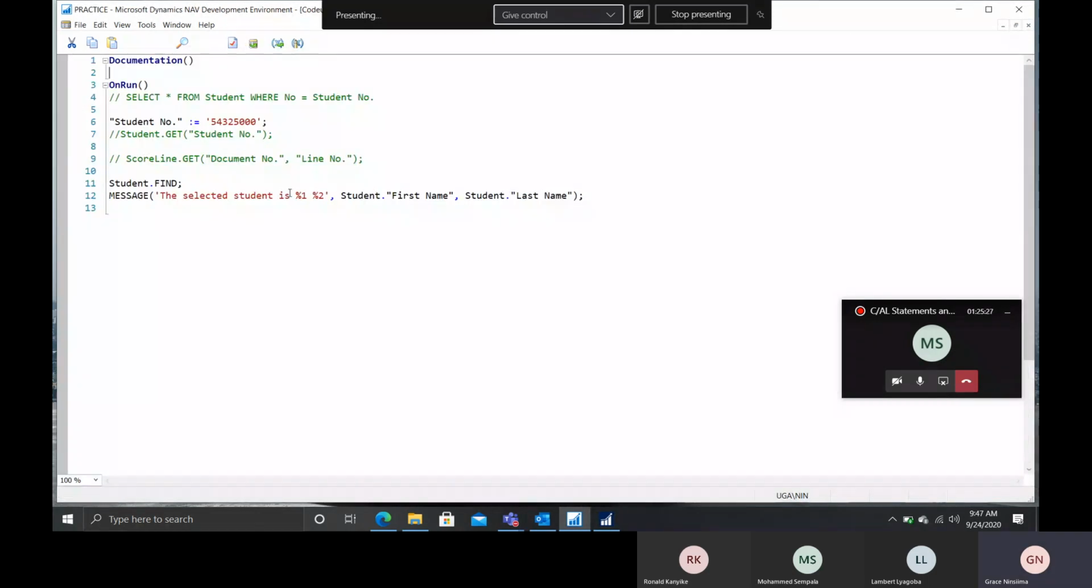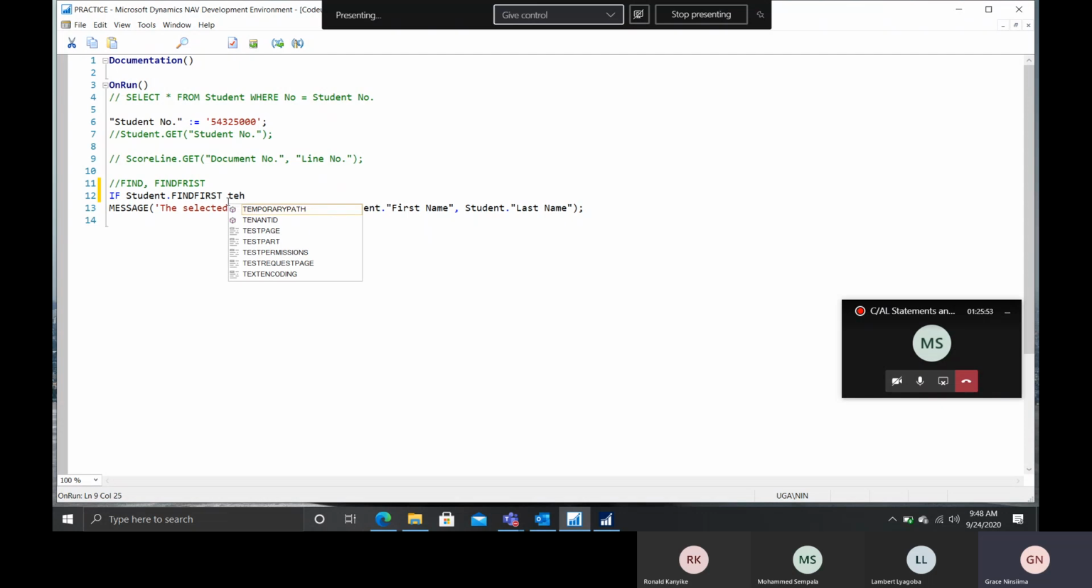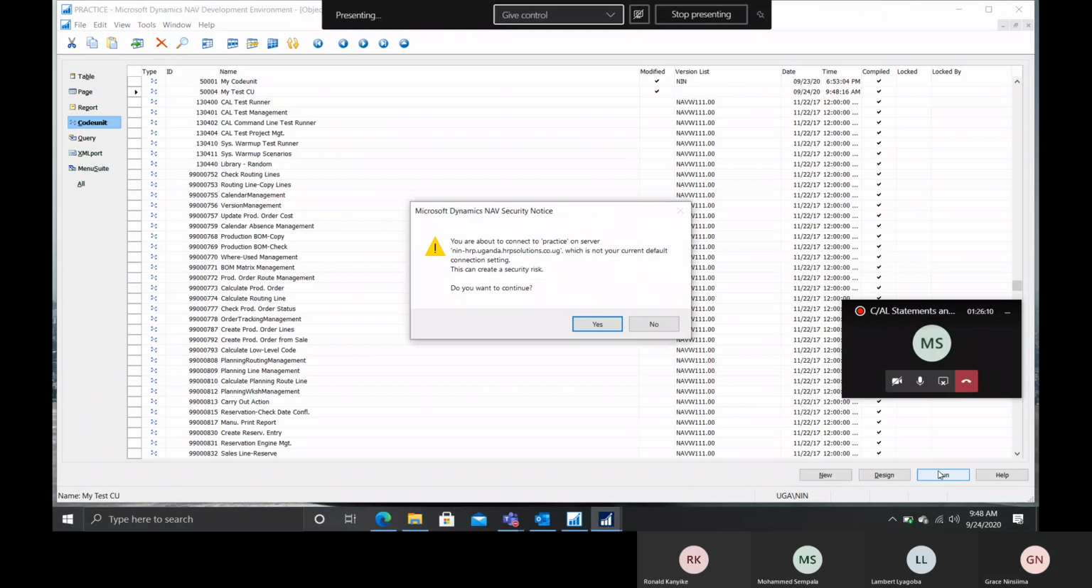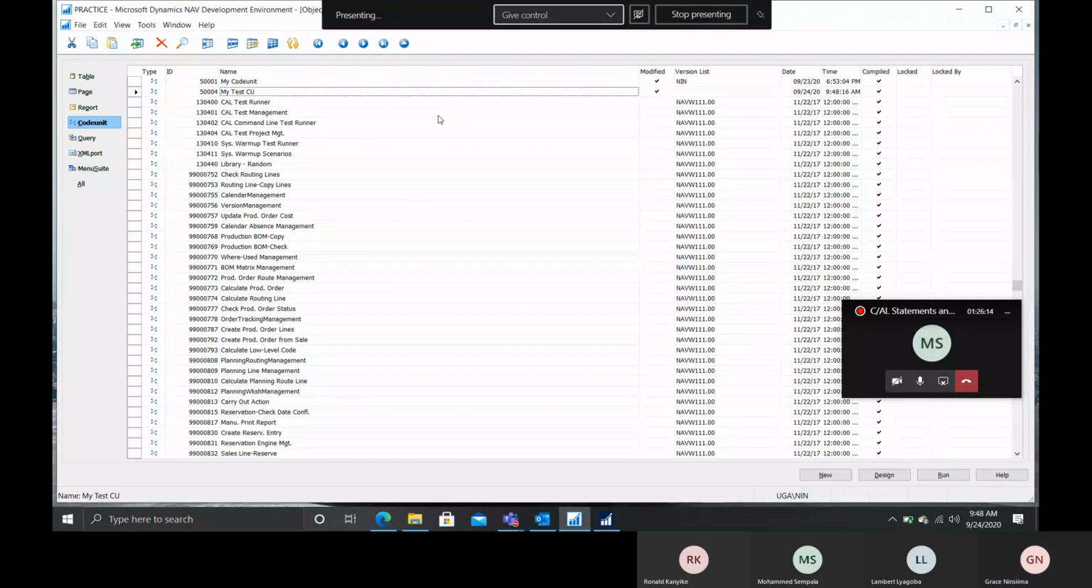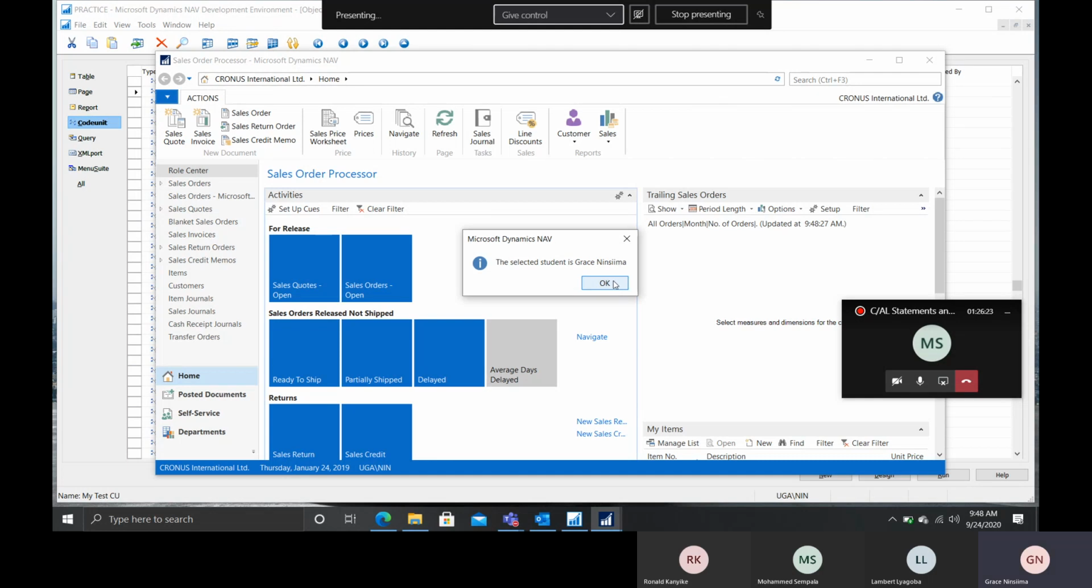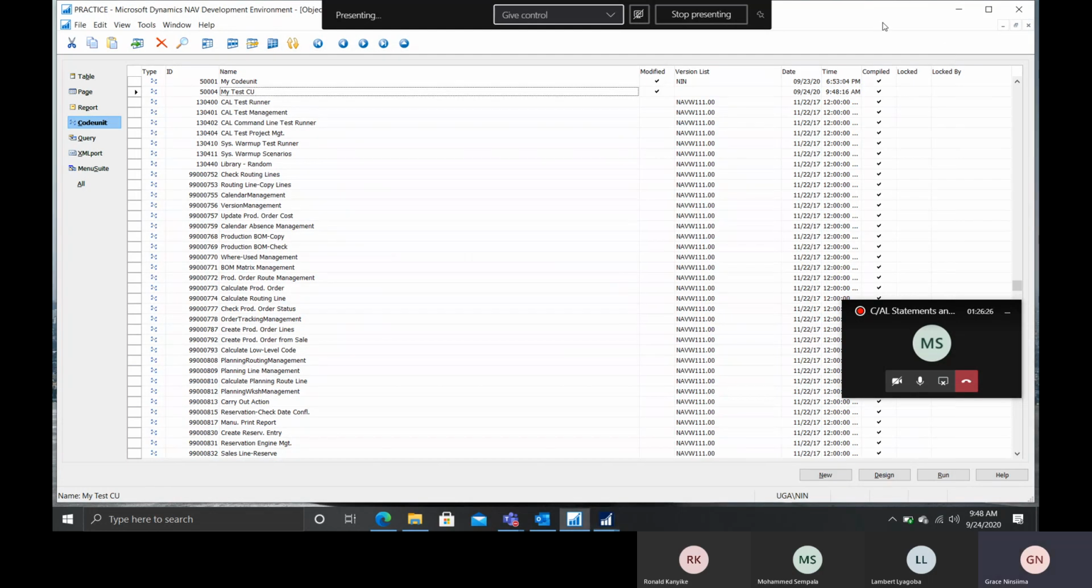But with find, we have other options. You can find first. This will find the first student, isn't it? Student dot find first. Let me say if student dot find first, then message this. So what do you expect? I expect Grace. Let me see that. The student is Grace. So that's how you find the first record.